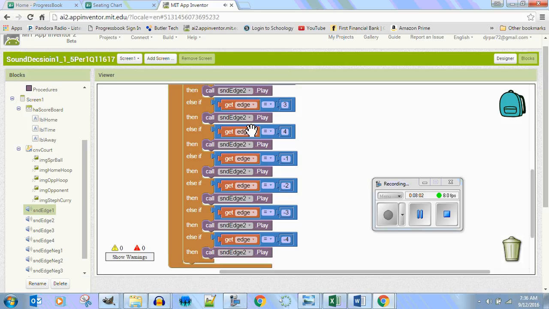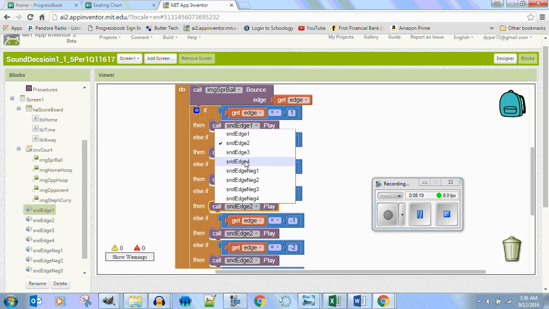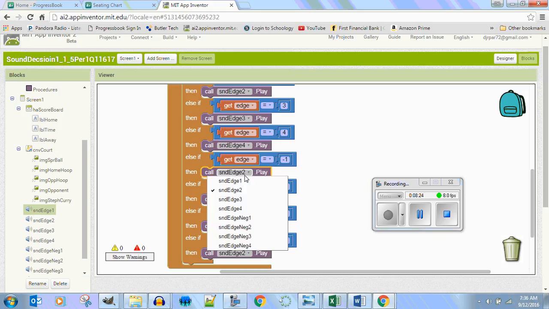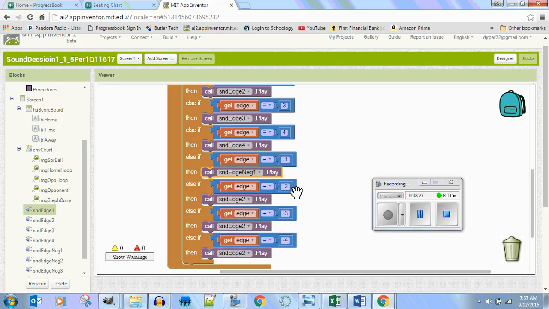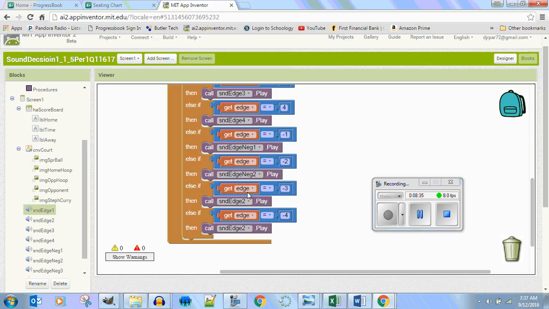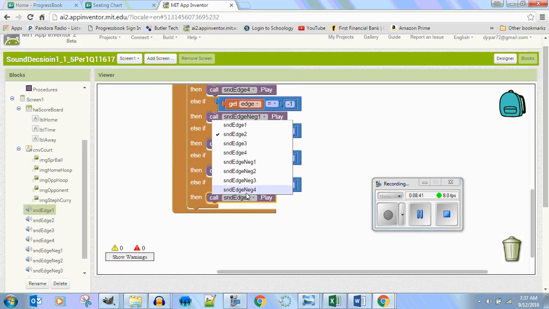Okay, now all you need to do now is correspond your edges to your sounds and vice versa, your sounds to your edges. Who understands what I'm doing? So if I hit edge 3, I'm going to play sound for edge 3. If I hit edge 4, I'm going to play sound for edge 4. If I hit edge -1, I'm going to play sound -1. If I hit edge -2, I'm going to play sound -2. If I hit edge -3, I'm going to play sound -3. Now if I hit edge -4, I'm going to play sound -4. Okay?